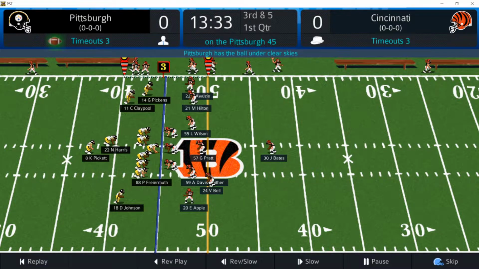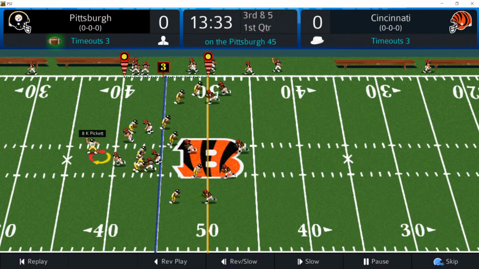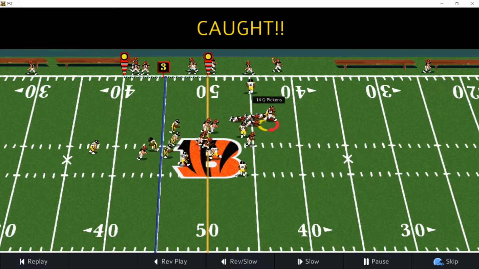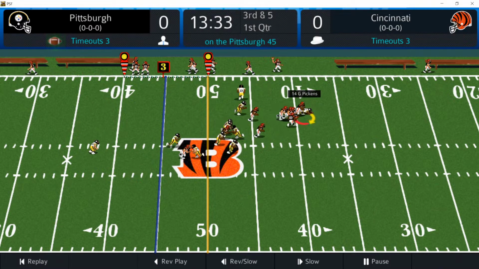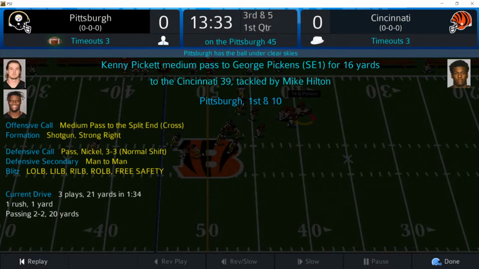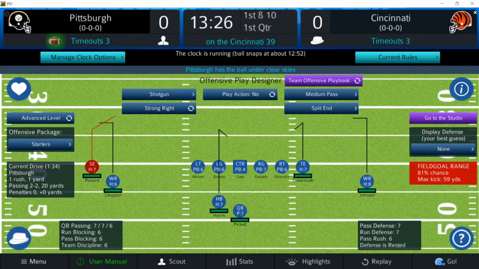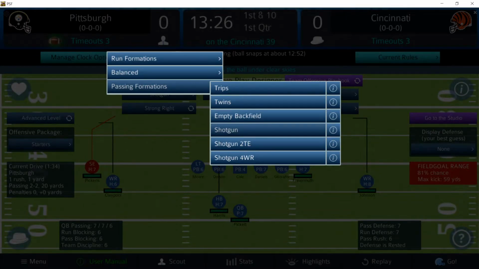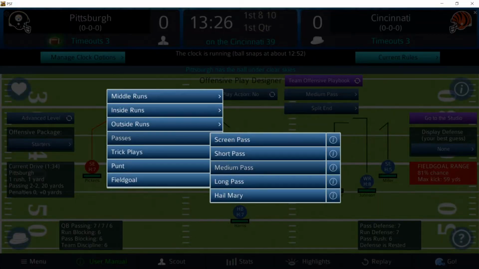Kenny Pickett. Can we go Pickett to Pickens? He's going to try. And it's caught by Pickens. All the way down to the 39-yard line. He was tackled by Mike Hilton, the former Steeler. So there we go.